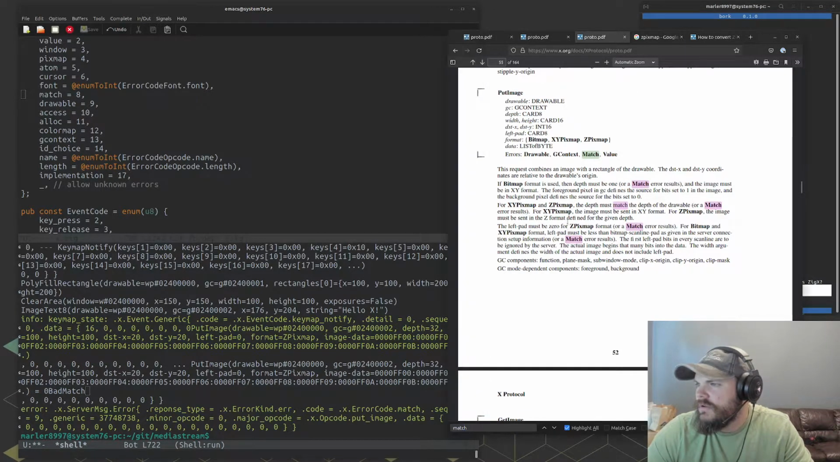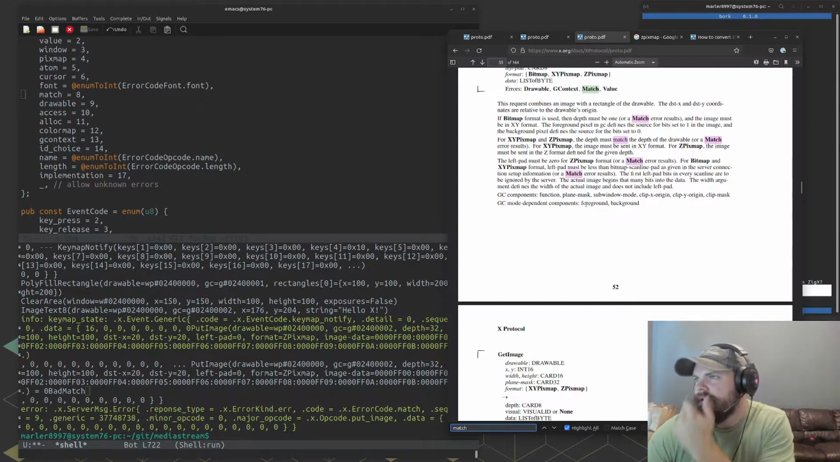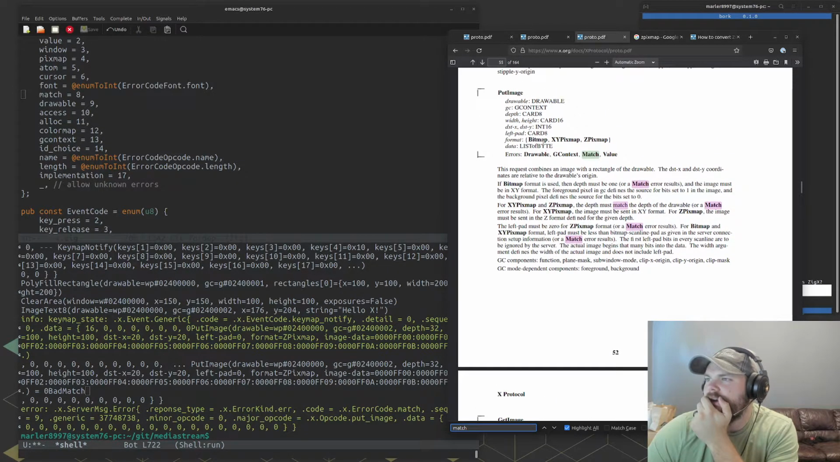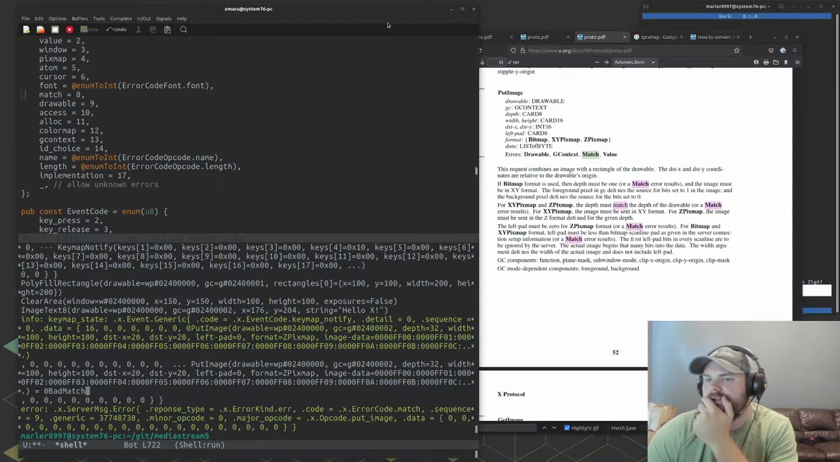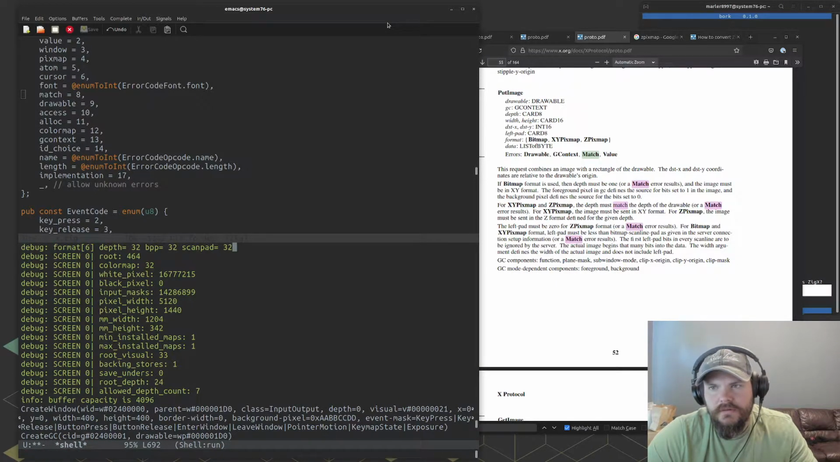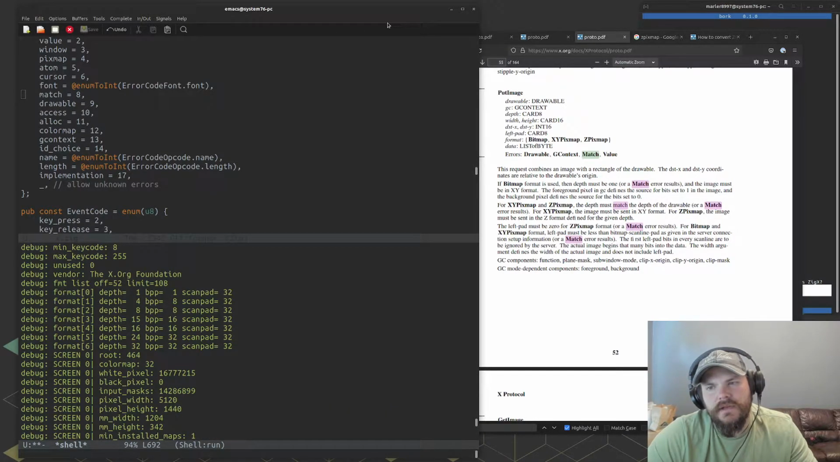Match. What is this match error? Oh, it's like our format match isn't right or something. Does it say zpixmap? Yep, zpixmap. Where's depth? 32, okay. Format 32, okay, yeah, okay. Scan pad is 32. I wonder if that's a thing.